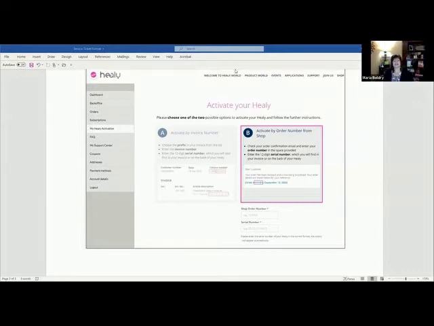Oh, you can't see my screen. Sorry. Let's say it's 55 minutes. Let me see if I can change the setting on this so you can see it.